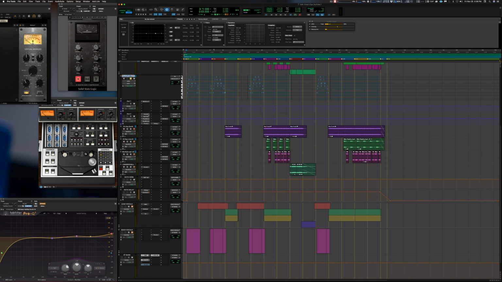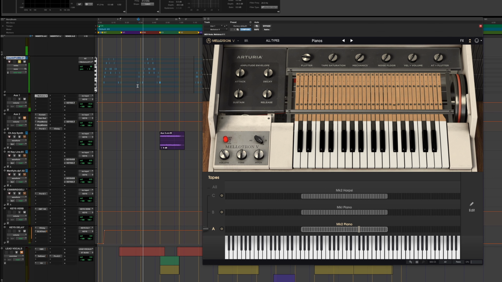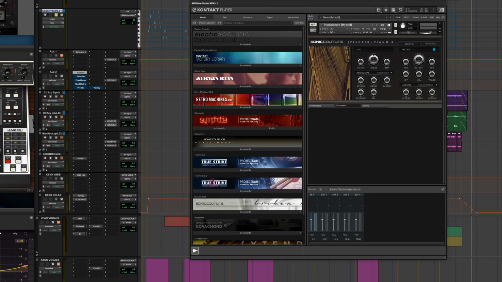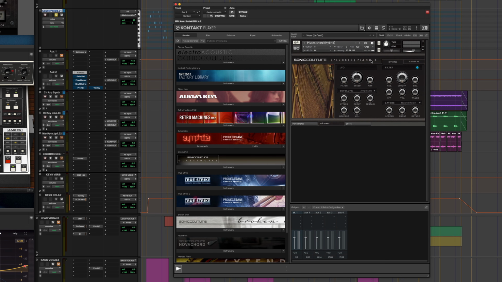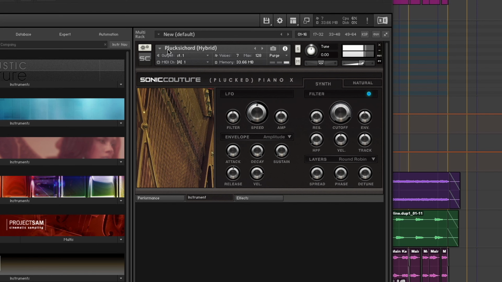It's two MIDI instruments. One is this Mellotron from Arturia. It's kind of just like an old-timey piano. And let me just bypass all the effects and hear what instrument I have going in this Kontakt player, the awesome Plucked Piano by Sonic Couture, called Pluxacord. This is the Pluxacord sound, dry. Very attacky, and no sustain.